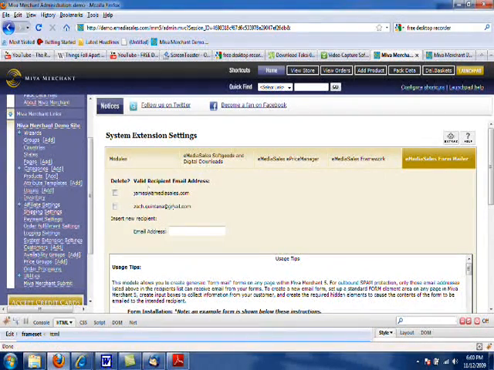If you ever want to delete one, you can just come back to this page, click the checkbox to delete, and then hit update, and it deletes the email address. It's really simple. So now we have everything set up, we can build a form.